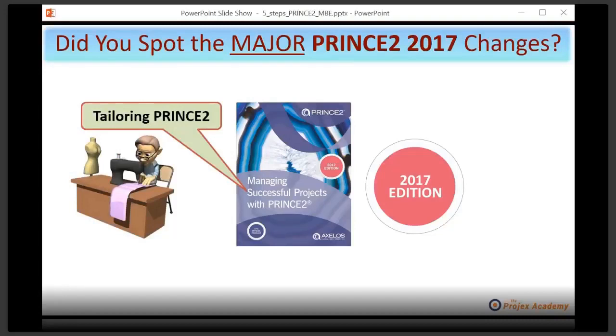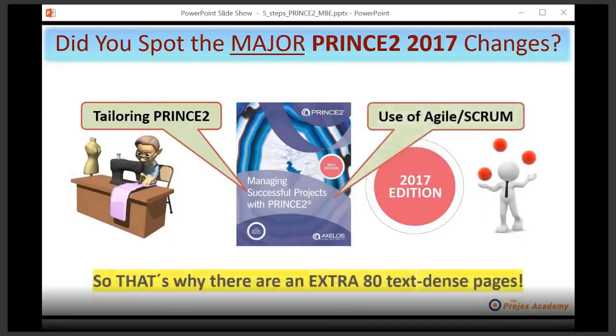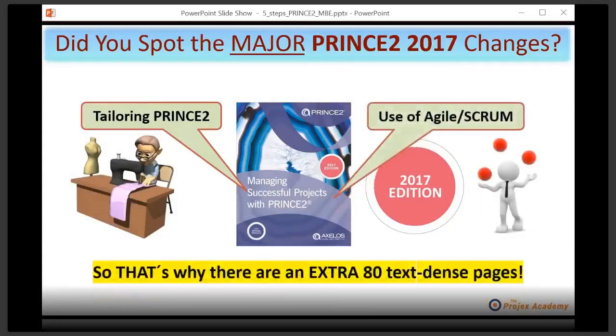And the second major thrust is the use of Agile or Scrum. Now, Agile is the, if you will, high-level word for Agile approaches. Scrum is a very much more efficient way of applying Agile, particularly to PRINCE2. But it's for these reasons there are an extra 80 text-dense pages in this manual versus the old one. I'm afraid it's over 500 pages.